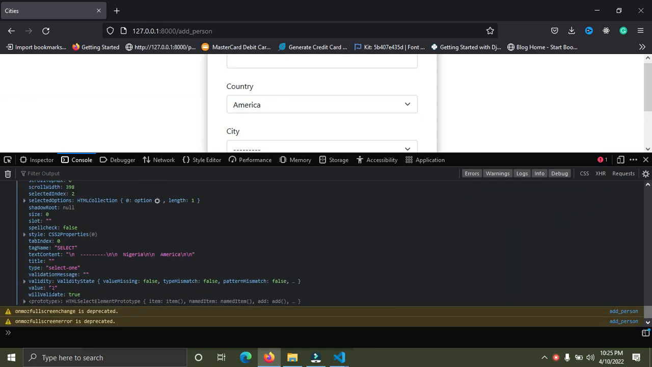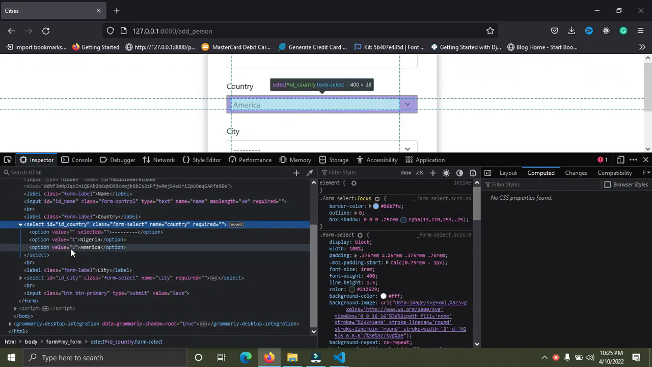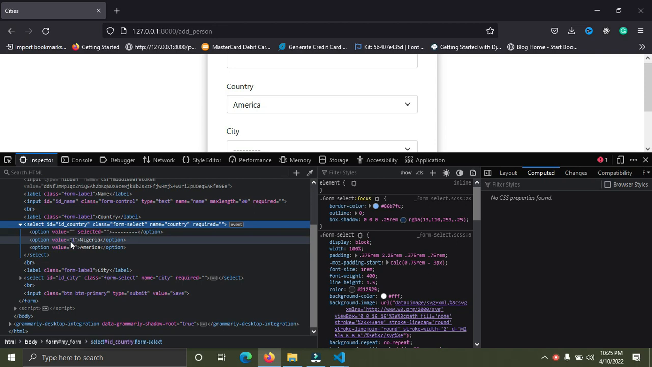It should be in the inspect element. You can see this is the select box. As I opened it, you can see we have the two options, which are Nigeria and America. You can see the value attribute holds their ID. The ID of Nigeria is 1, while the ID of America is 2. I want to get the value of this attribute called value. That's what I want to do right now.